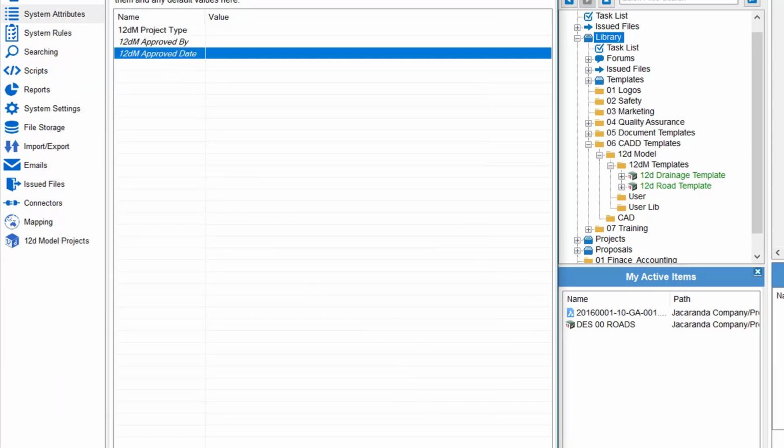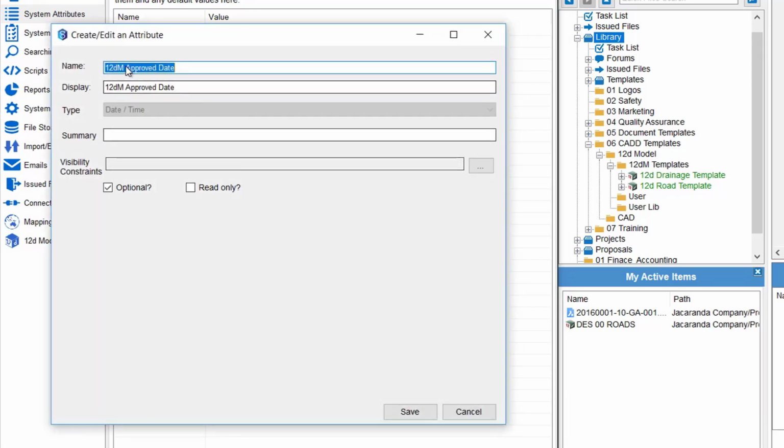Likewise with the approved date, it is using a date time attribute. Again, it is optional, so that when it is approved, the person who approved it simply clicks in the value field and the date and time will be added.